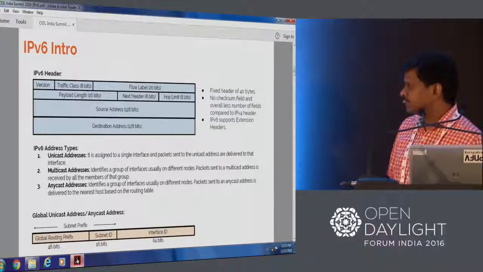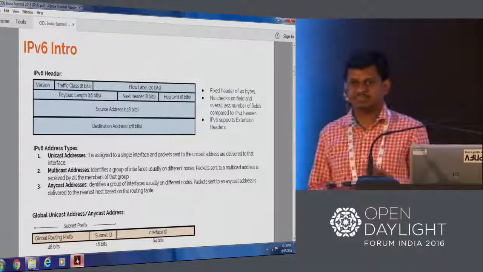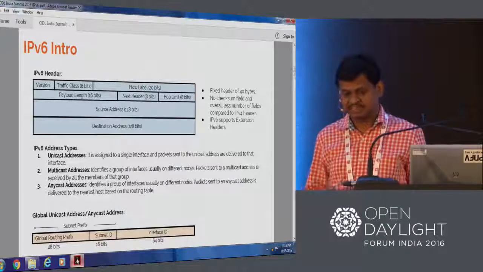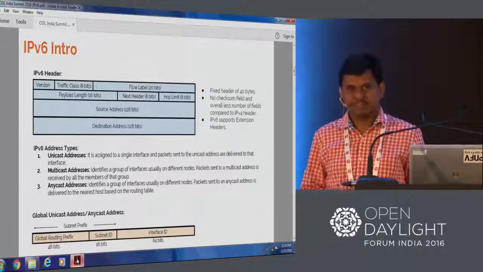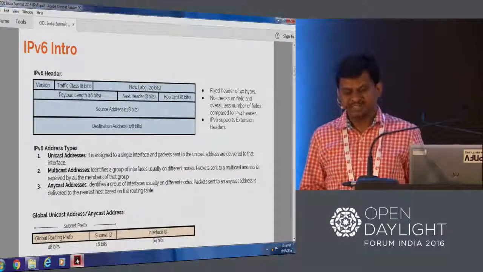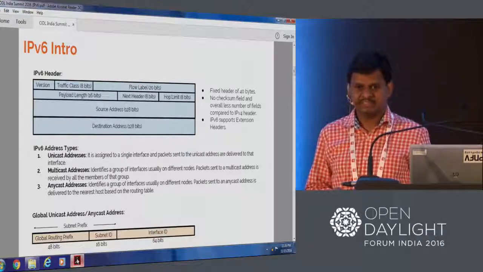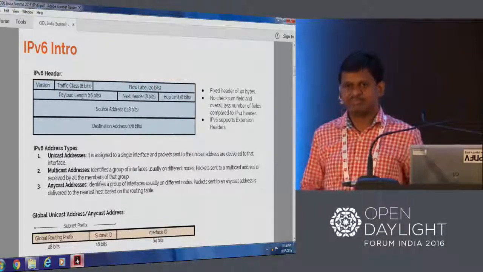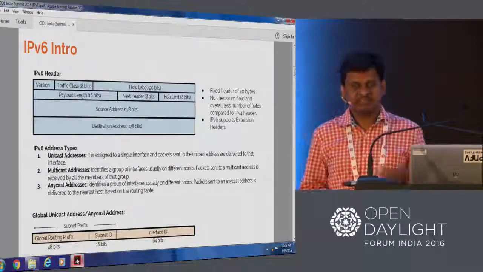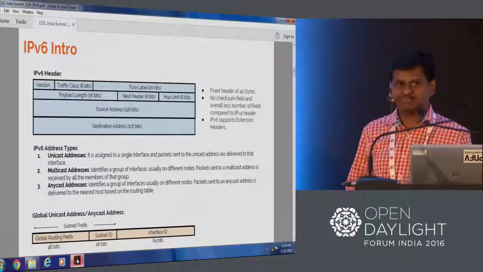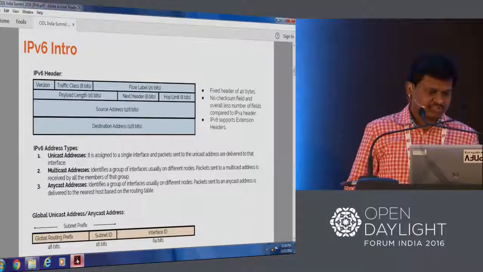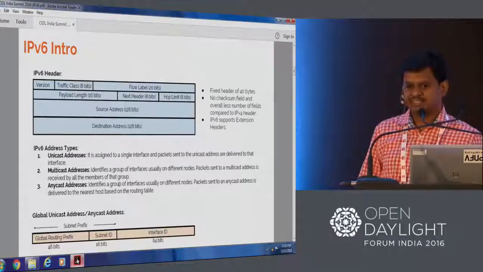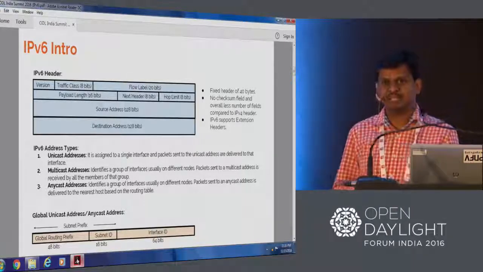Even within the unicast addresses, we have different types. The first one is the global unicast address, which is like a public IPv4 address. Then we have the link local addresses, which are used within the local network. We also have unique local addresses, which are like private addresses in IPv4. Let's talk about the global unicast address, because the focus of our presentation is mostly on the IPAM use cases.